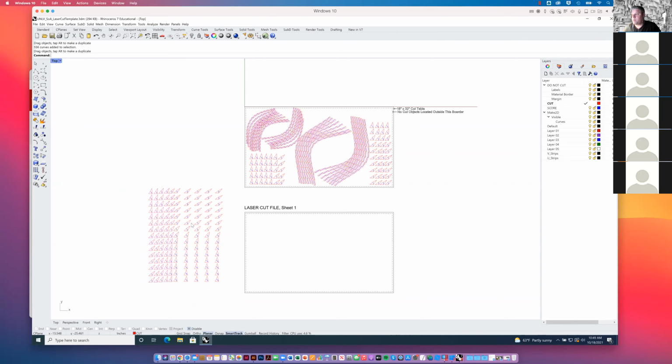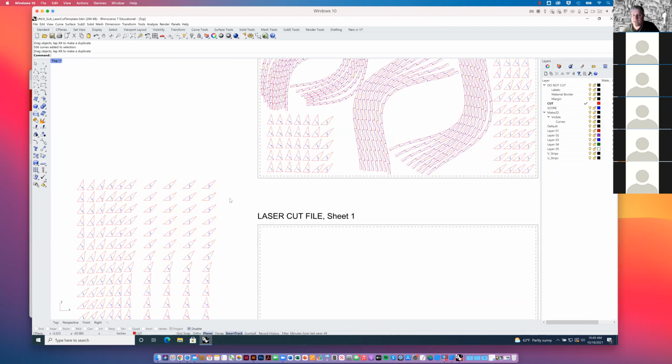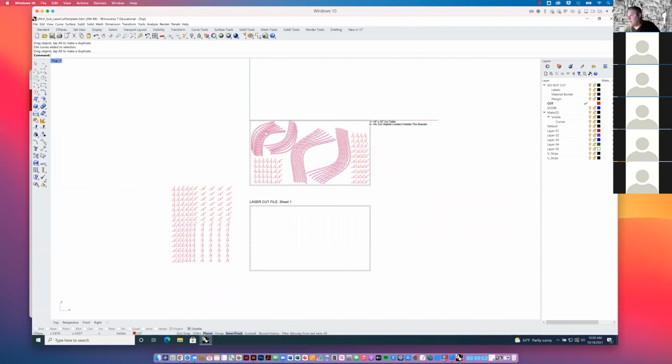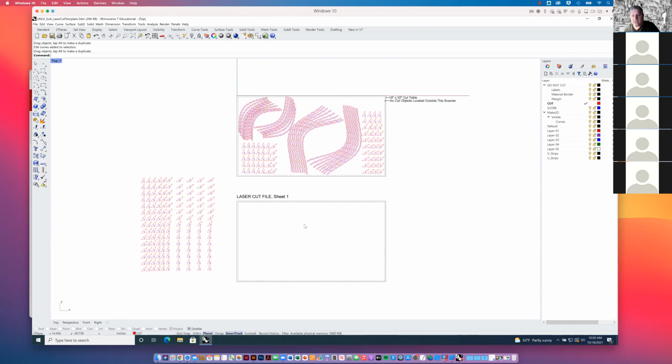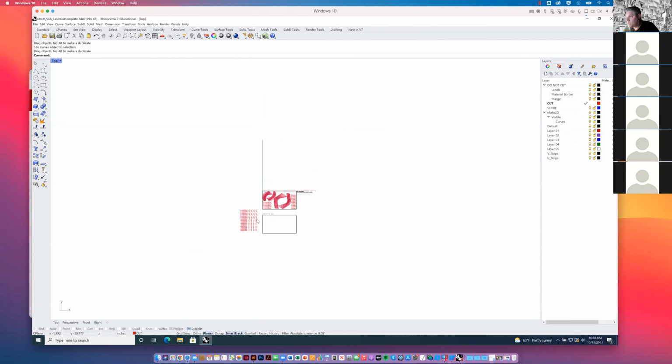So again, from here, it's just about how particular you want to be in laying these things out. But from here, once I get these laid out in the templates, one or two sheets on this template, I'm ready to go laser cut it, right? All right.